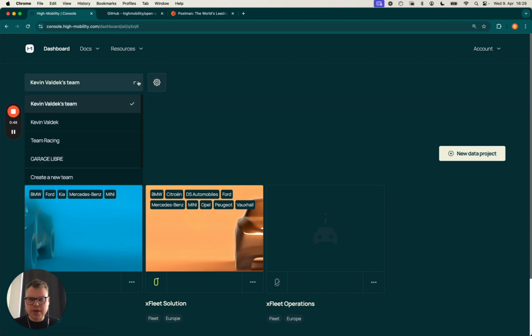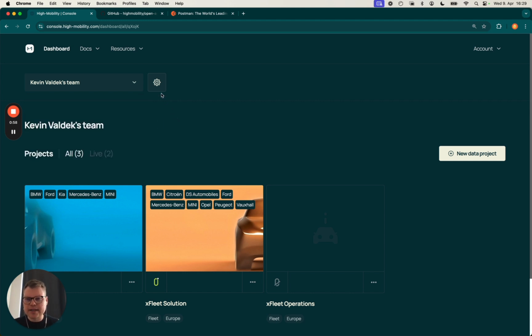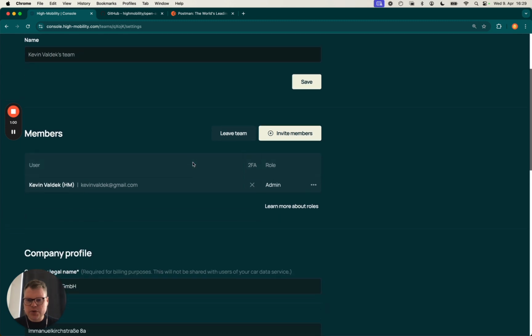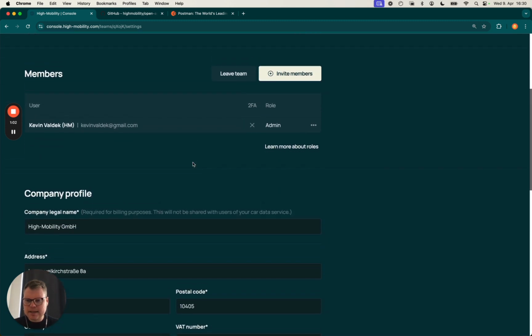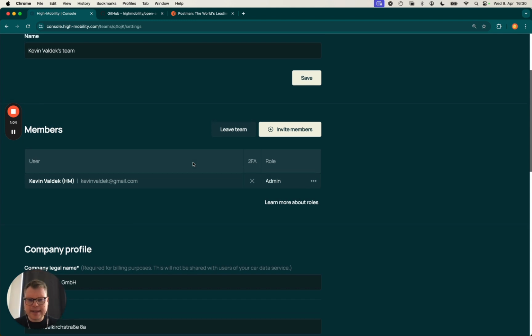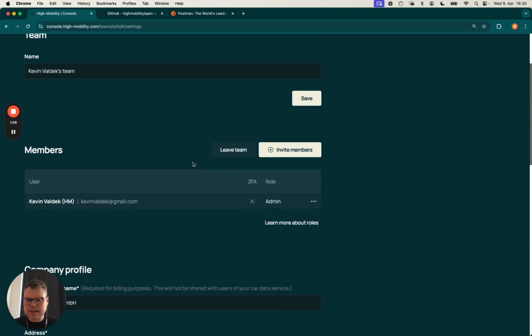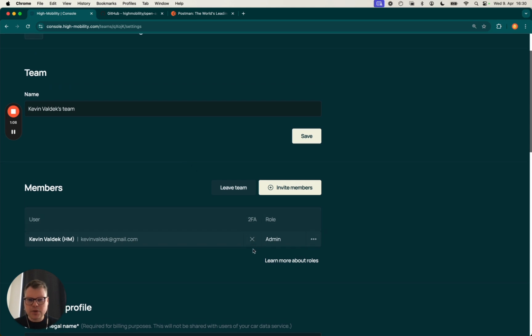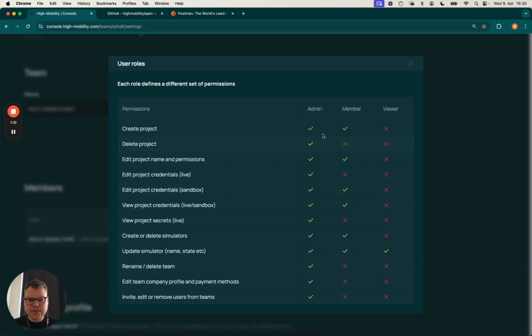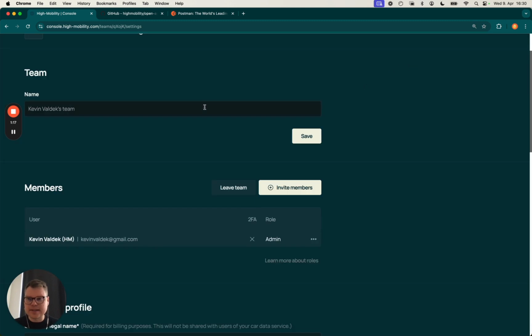What's useful to know is that whenever you get access to the console, it can be a good idea to create a team. You can create a new team from here and invite your colleagues or team members into the team so you can collaborate on the data projects and work together. In the team settings, you can also enter your company details that's needed for the later stages of the checkout that I will show you. And you can also learn a bit more about the different roles and permissions that the team members might have in your team, and you can enable two-factor authentication.